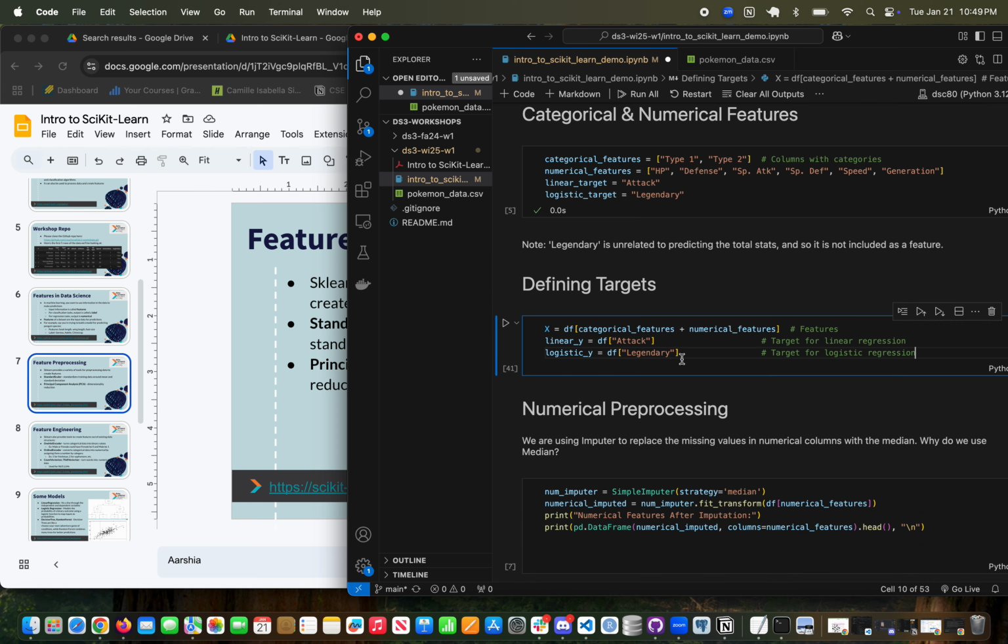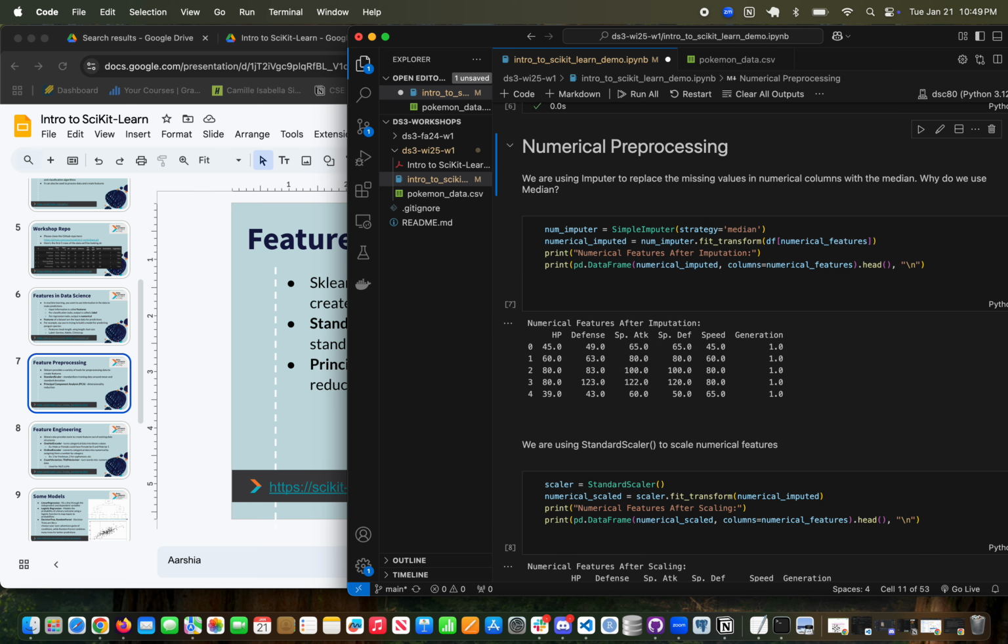So in machine learning, you have your X, which is your features, and then you have your targets, which are your Y's. So we'll just run this here.